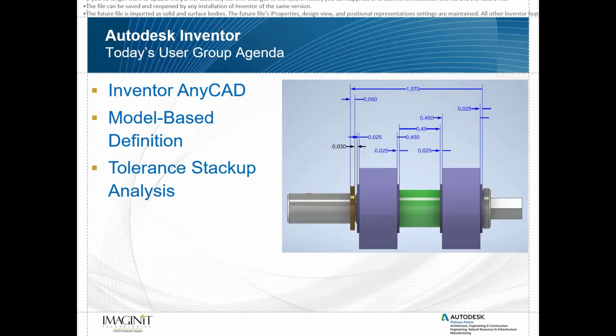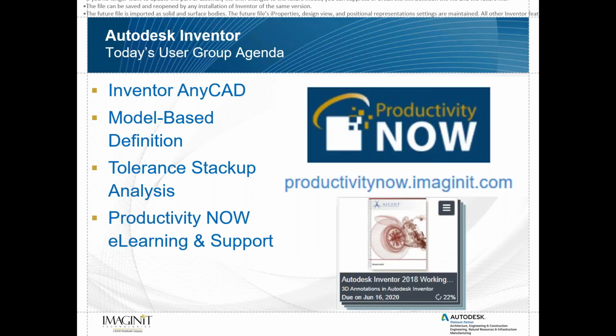Then we'll move into our tolerance stack analysis. Tolerance stack analysis will leverage several of the annotations that we put into our models. The last thing we'll talk about is how ImagineIt can support you to learn these new products and these new tools, and we do that through our Productivity Now. So we'll touch base on that as well for you.